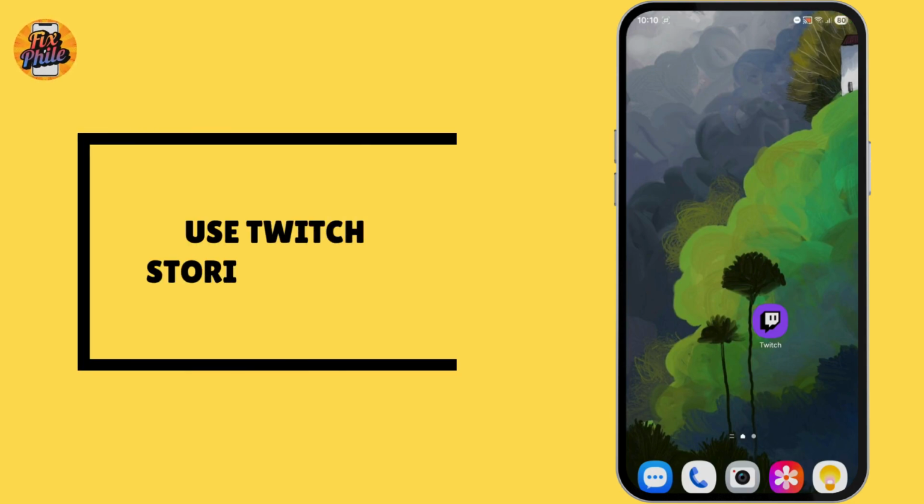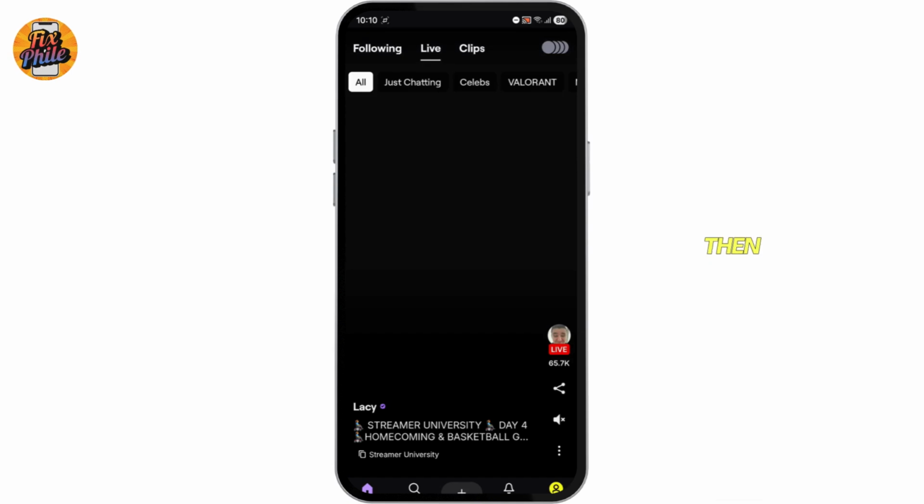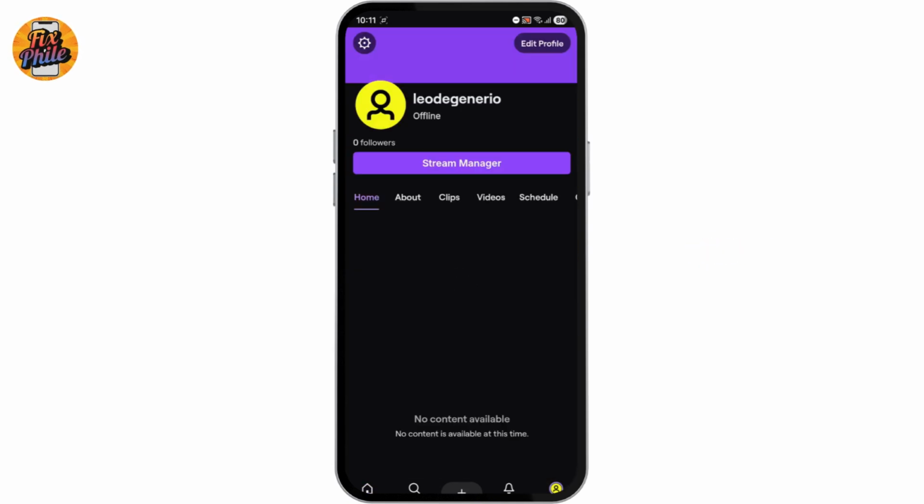How to use Twitch Stories feature. First of all, open the Twitch mobile application and then simply tap on your profile.